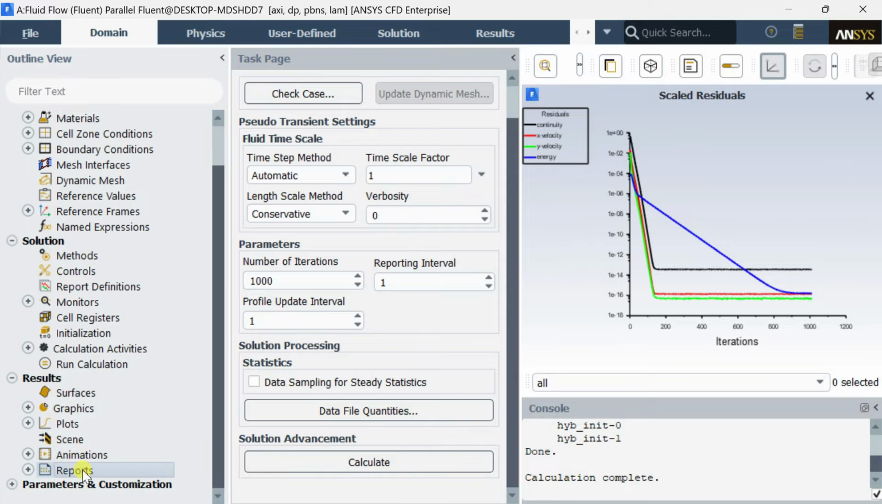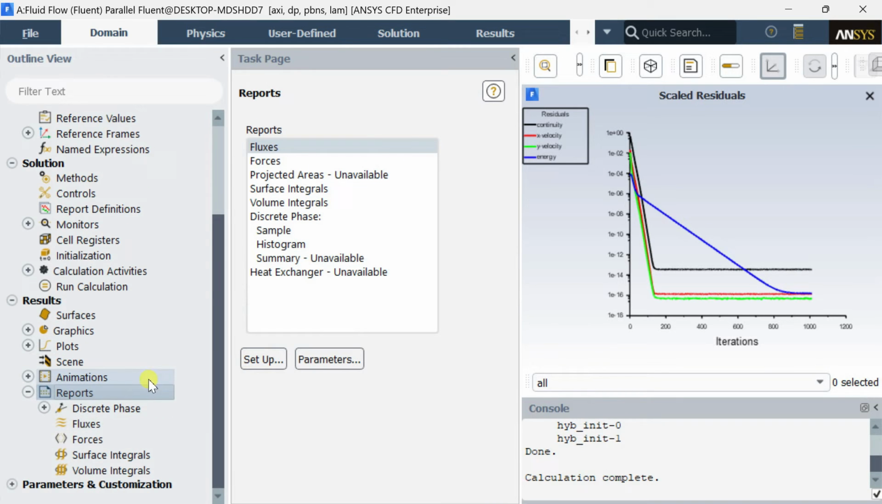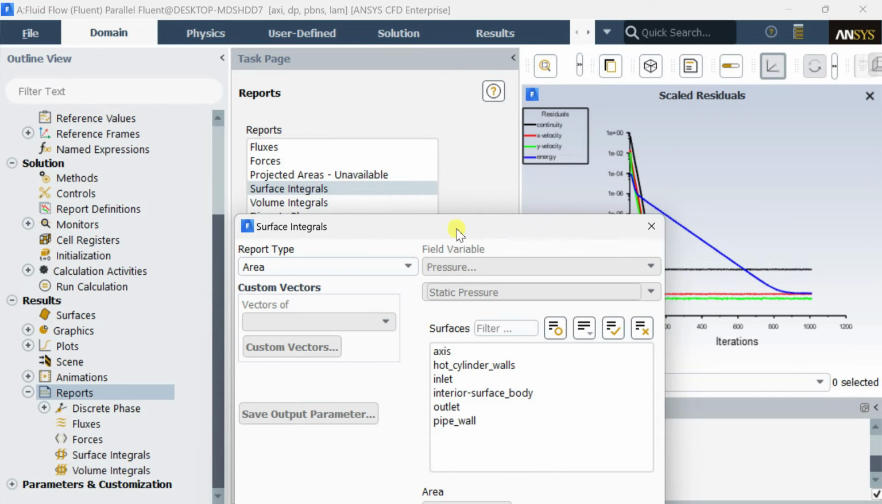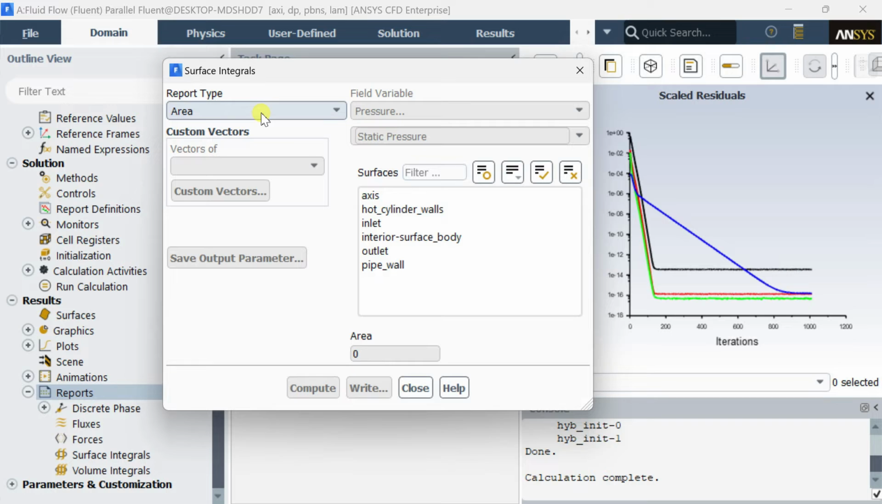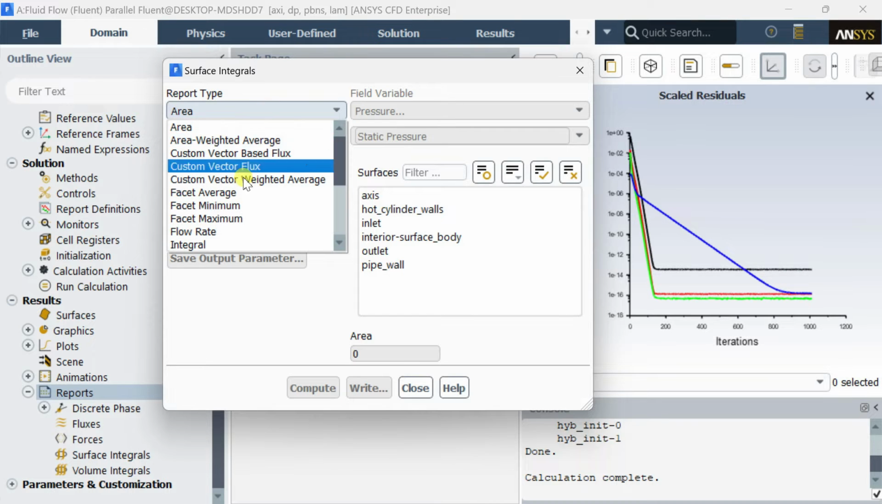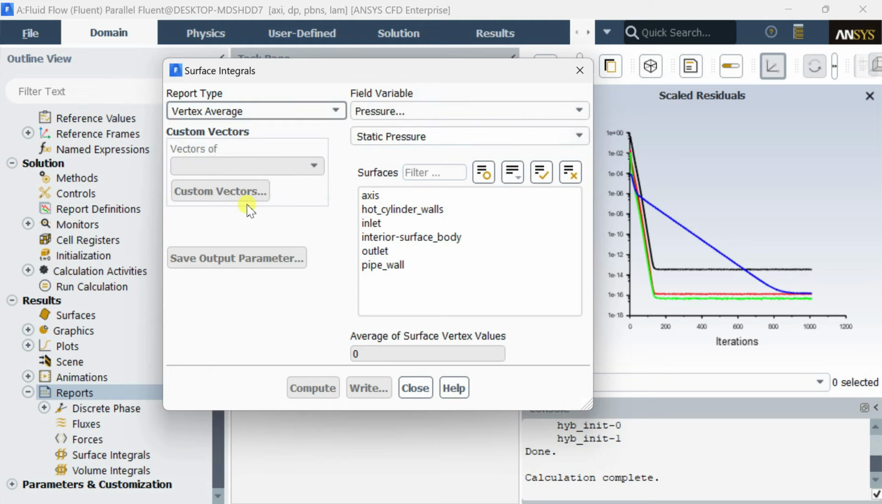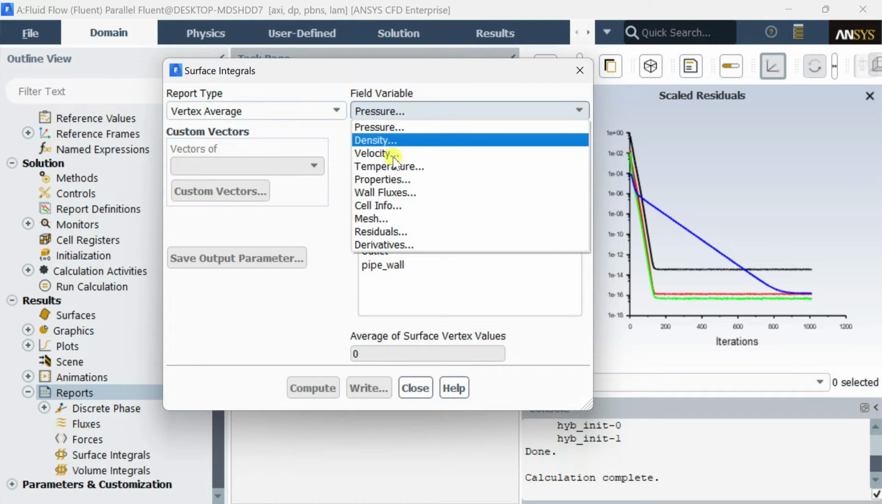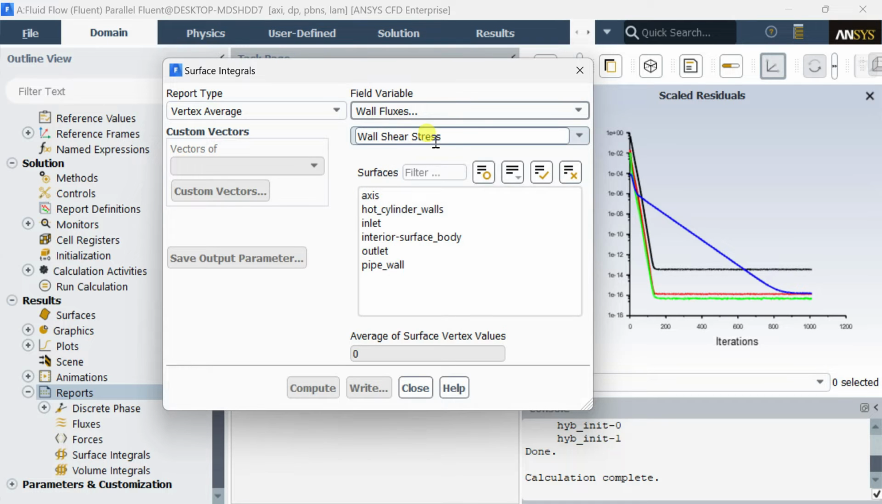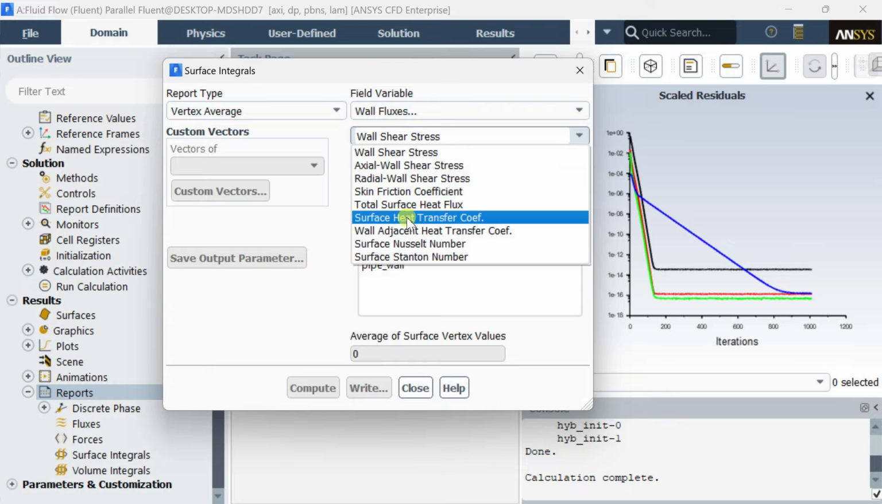Go to the results section. Select reports. Click on the surface integral. Select the report type as vertex average. Enter the field variables. Field variables as wall fluxes and surface heat transfer coefficient.